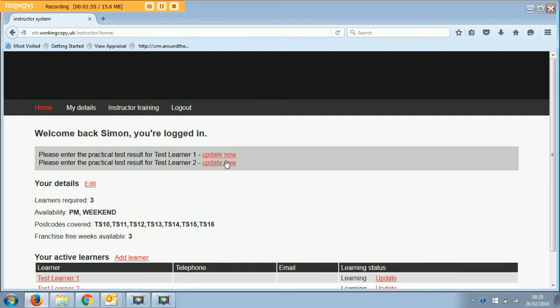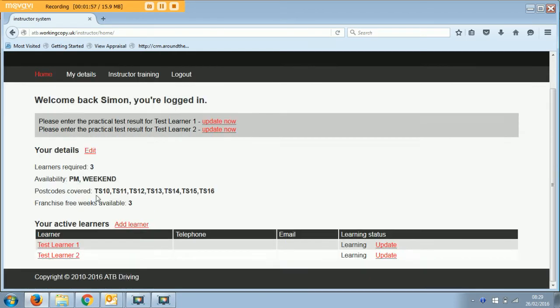So what we can see, ignore this bit just for now, what we can see here is that as an instructor, I've got it down here that we need 3 learners at the moment, that we're only available on a weekend in the afternoon, and the postcode areas that I cover are from TS10, 11, 12, right up to 16 there. I've got 3 franchise-free weeks available, and I'll find out more information about that in just a second. And then underneath, we've got details of any learners that we've got currently on our books.